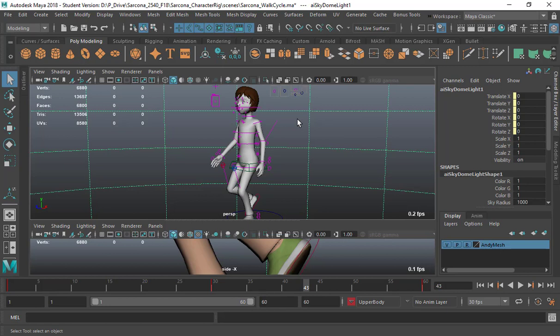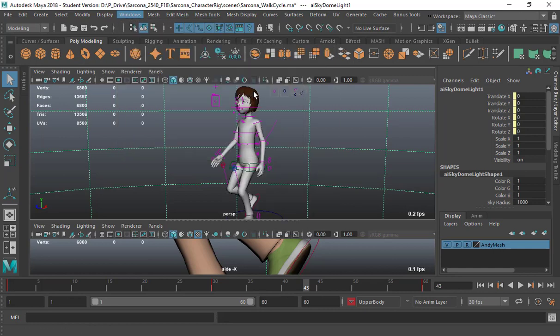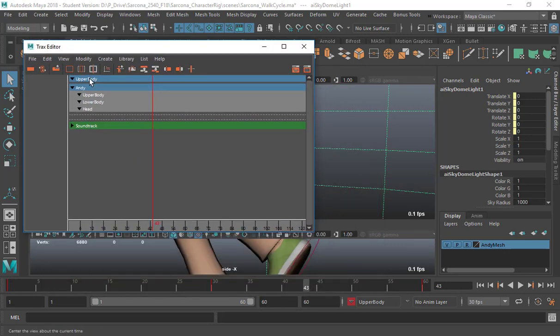They jump, there's a jump cycle. They run, there's a run cycle. Okay. So I'm going to go to animation, I'm going to go to tracks editor, and this is where we get to do the cool stuff.